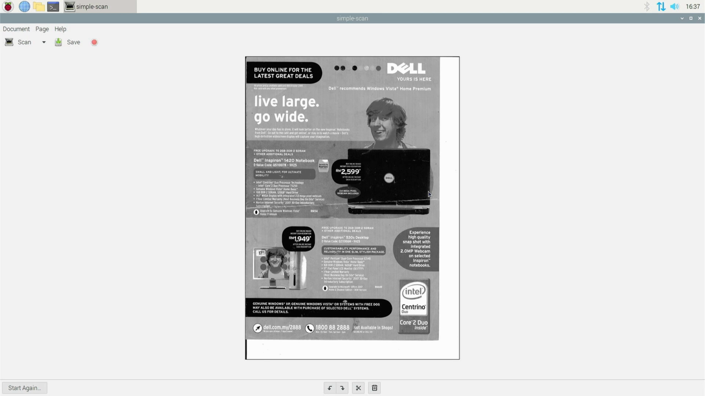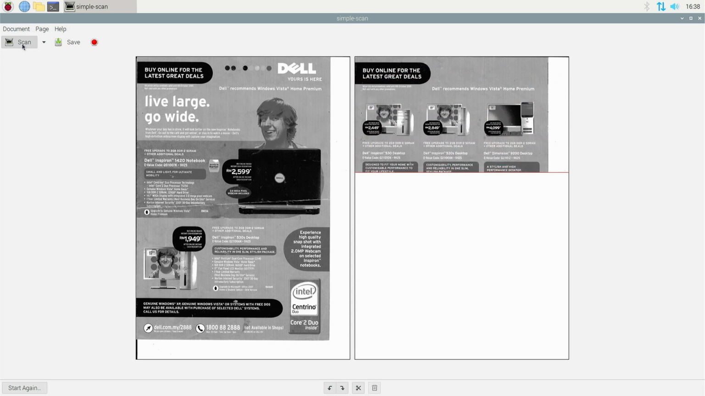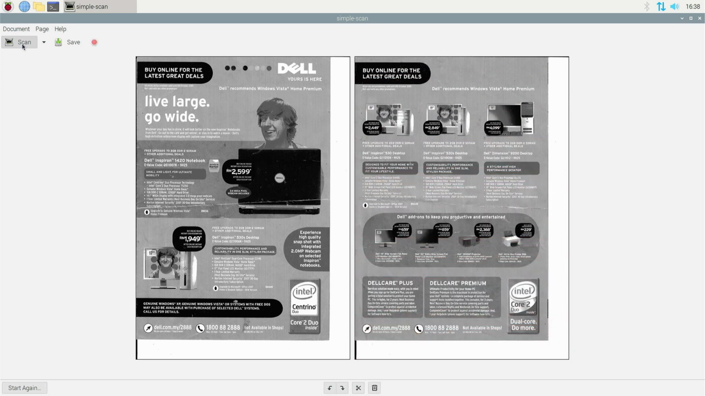So for example, you want to scan an invoice and the invoice is two pages. So I would continue scanning by clicking scan. Once you have scanned all the pages you'd like to scan, now is the time to save.